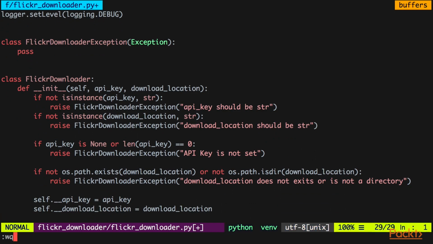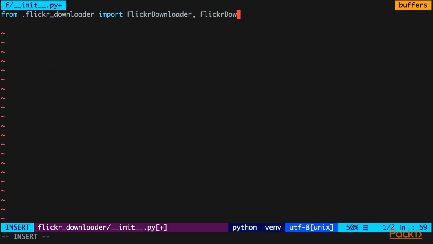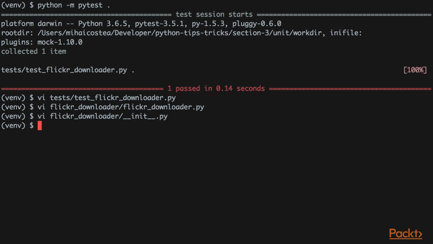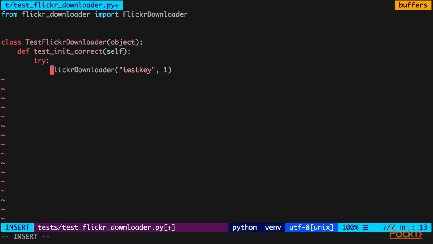Okay. We'll also make sure that we have the correct import. We'll add the exception. Now we have something we can work with. Let's update our test now. We'll wrap our call in a try except block and we'll catch the Flickr downloader exception here. If we get an exception, we'll fail the test. This is the exception we're not expecting, and we'll fail the test.